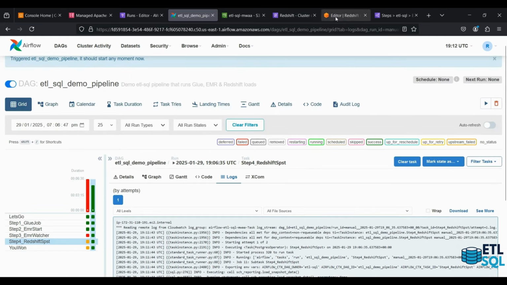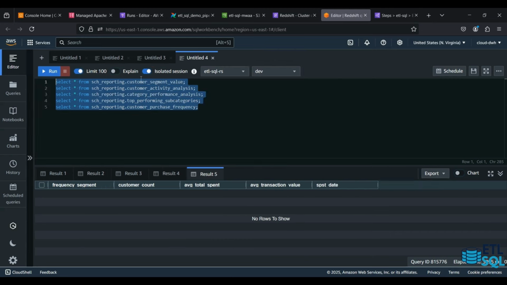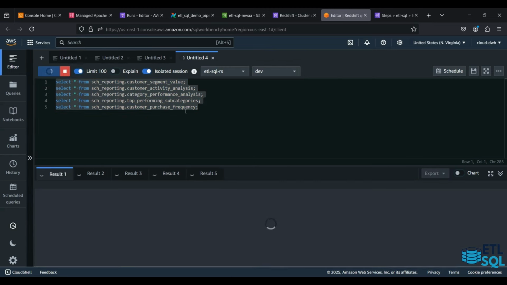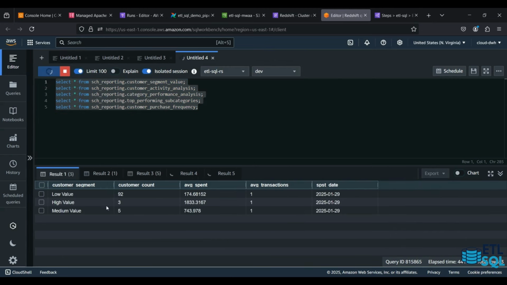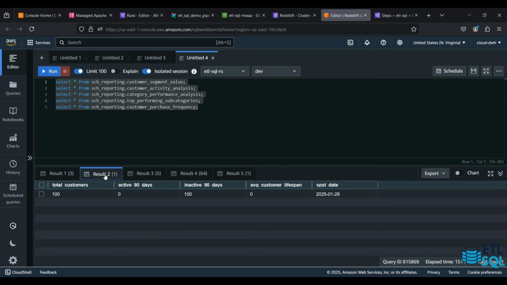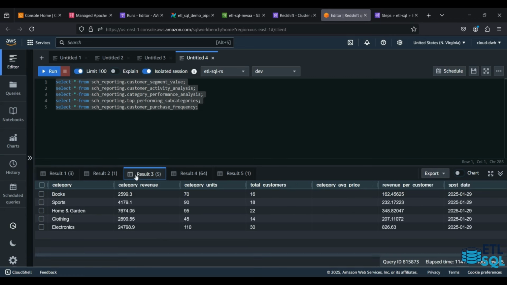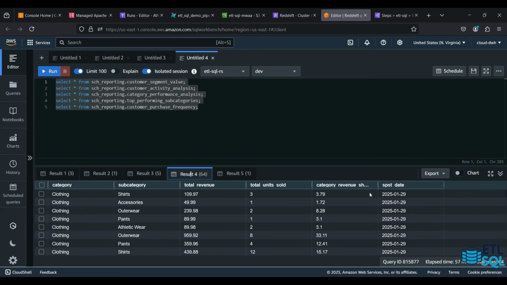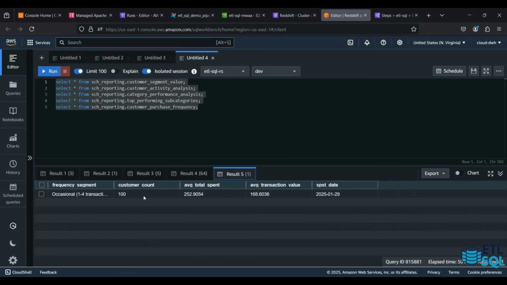Let me query the snapshot tables and see how the data looks, whether we were able to load it. So you see here, customer segment data is there, customer activity data is also there, and you can see the snapshot date is also current, today's date. And then the category performance also, and the top performing categories also, and the customer purchase frequency. So all my 5 snapshot tables are loaded now.